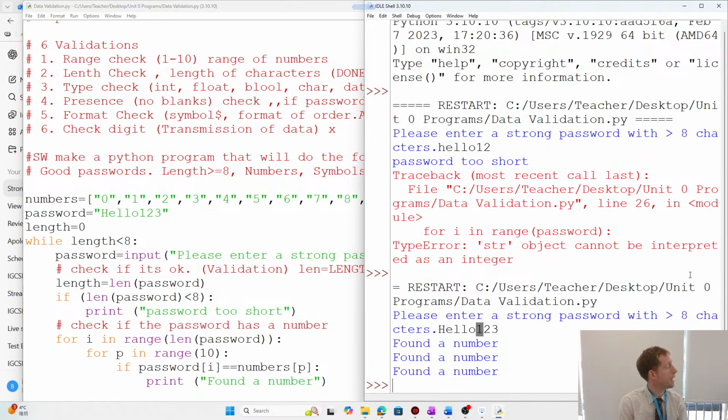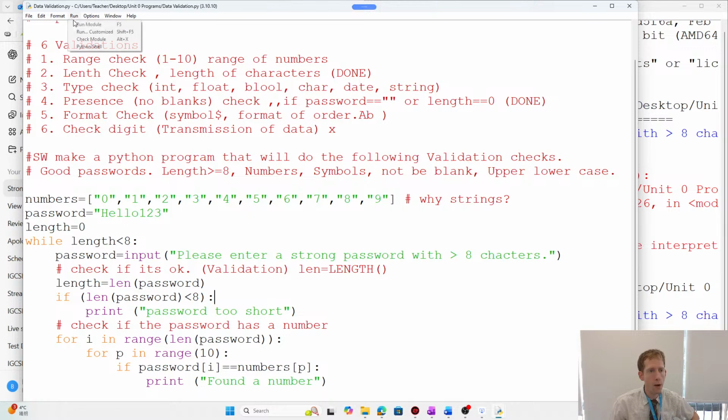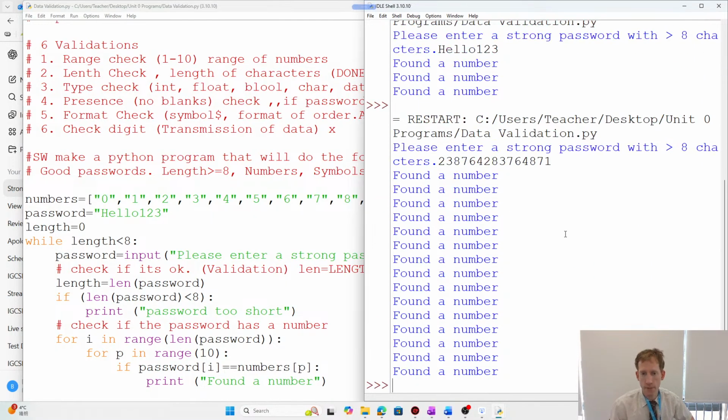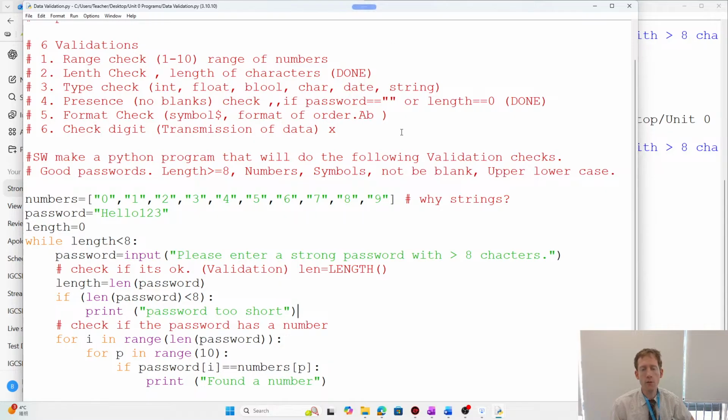It worked. Can you have a try? Show me on your computer. I'm going to put some more numbers, and it should count how many numbers I have. It found that number there. So very good. Okay, I'll give you some time right now. I'll just come and help you where you are. But what did we do? We did a range check. We found that.